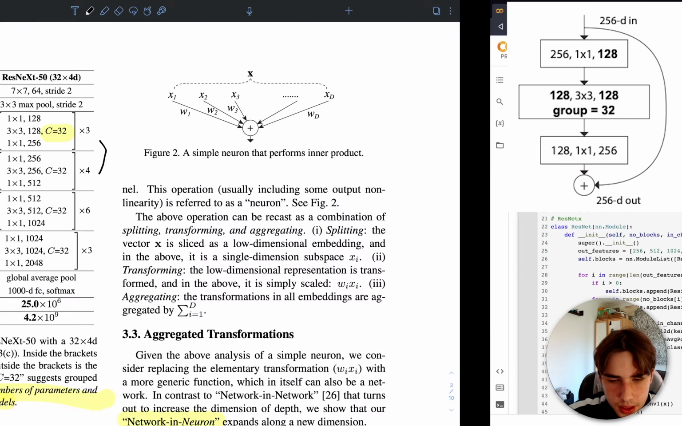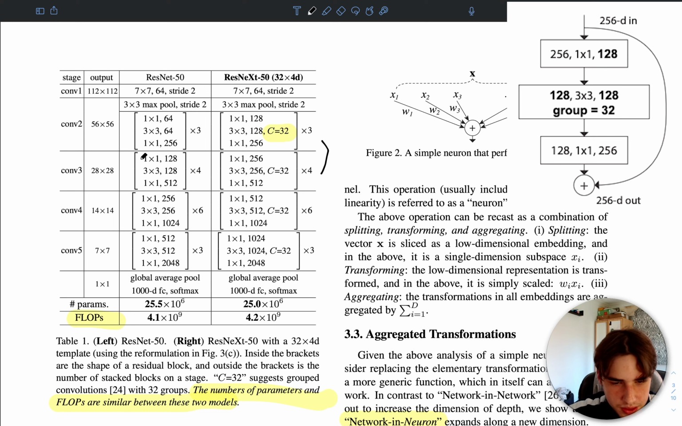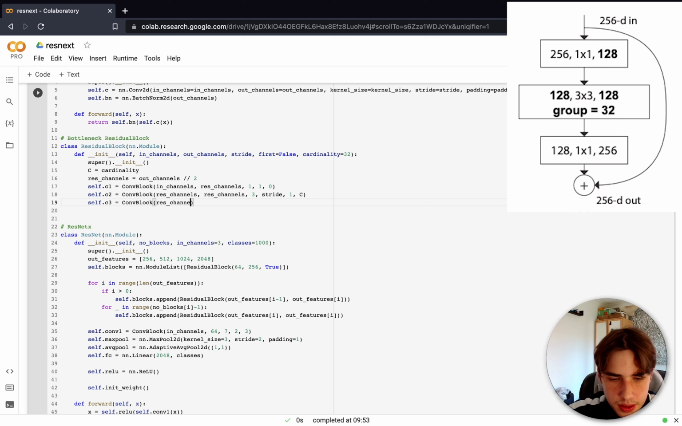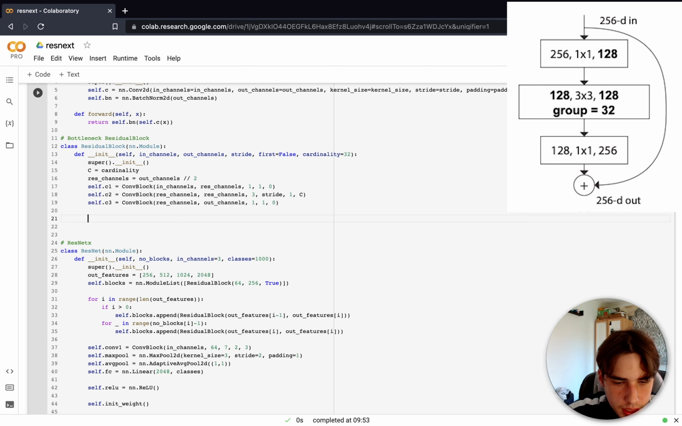So as you remember, we downsample after every few blocks, right? And we downsample and increase the feature map. So then we need to use a stride 2 in 3x3 convolution to actually perform it. Alright, and we got C3, and we got res channels as an input, and out channels as output channels, 1, 1, 0.